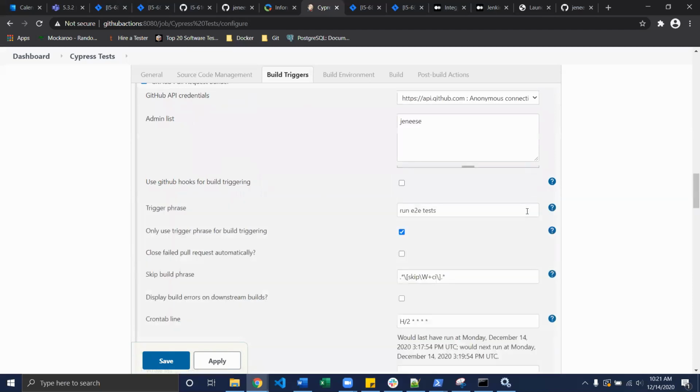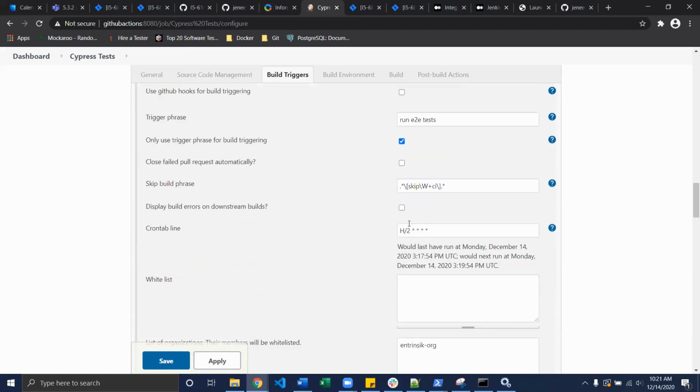And you should see here, there's a trigger phrase I have set on this one. So within the PR itself, if someone types in run ETE test, then it'll run a test against that PR. And then the cron line, I have this set for 2. If I remember right, I think that has it refresh every 2 minutes to check to see if this run test is on any of those PRs. Yeah, so you can see here, last run 317 and then next run is 319.